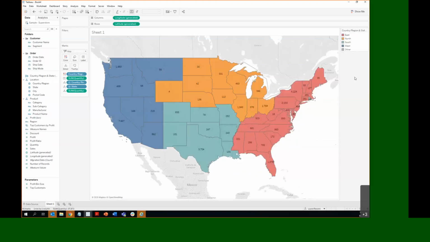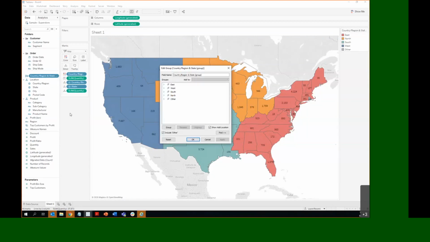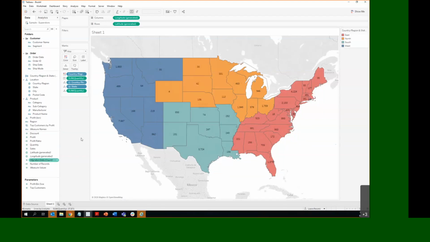If I want to start to make other modifications to this, I can edit the group that we've just built by going to the edit option for that group on the data pane. And right now you can see I've actually missed DC and Rhode Island. If I control click both of those, I can choose to add those to our East region. When I click apply, if you keep your eye on the color legend in the upper right, you'll see that the other option disappears with only 4 regions here that we have created with our custom territories.